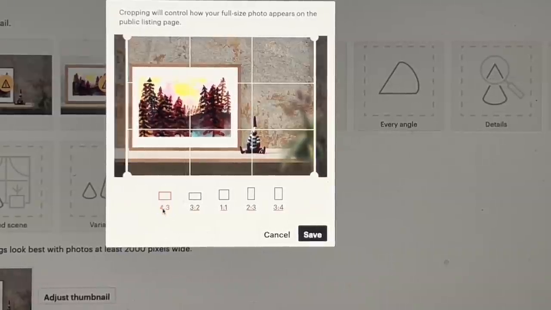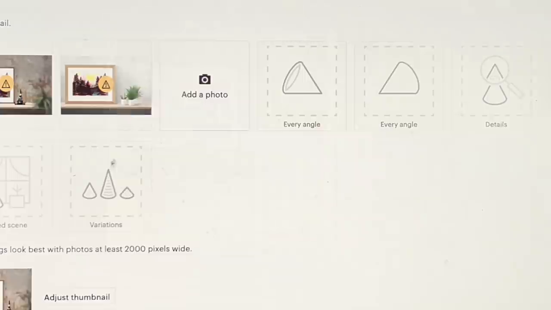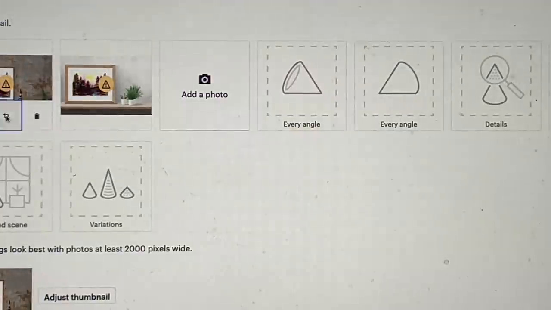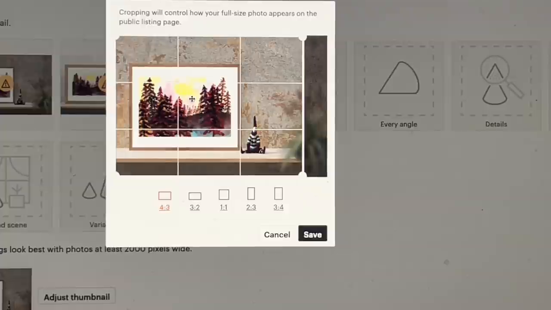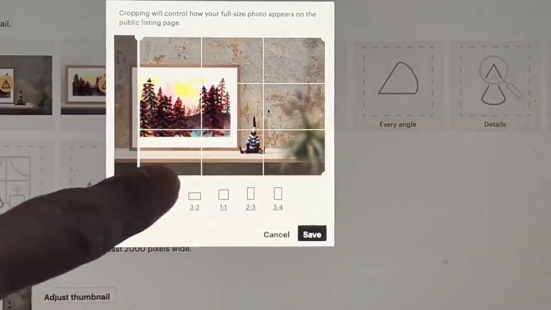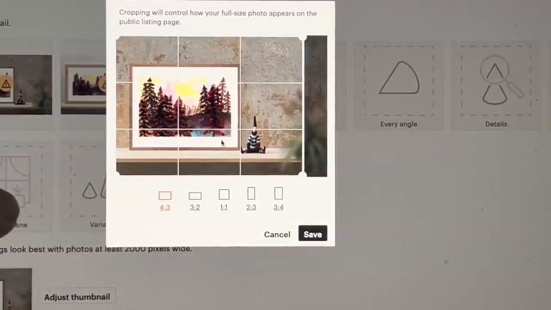We do 4x3. So move it a little bit. If we move this way, it will be half outside. If we move this way, see? Or you can even make it a little bit larger. Oh, I forgot. No, you cannot make it larger. But that is sufficient for us. Now we can save it.